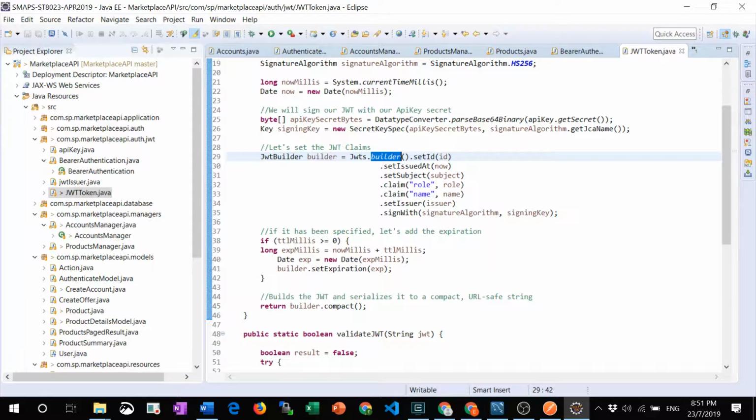Okay, so in the JWT token class, JWT token Java at line 29, there's a builder. The builder actually allows you to set information in the token. For example, here I create a claim and say in my claim for role what is the value, in a claim for name what is the value. So depending on what you want to set inside the token, the payload actually comes mostly from here, the claim.